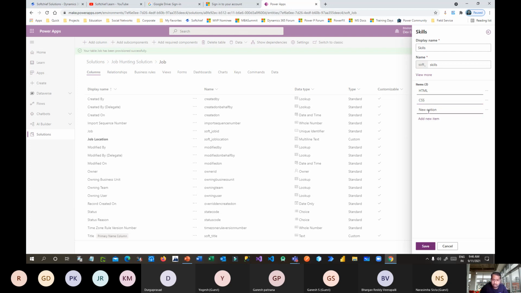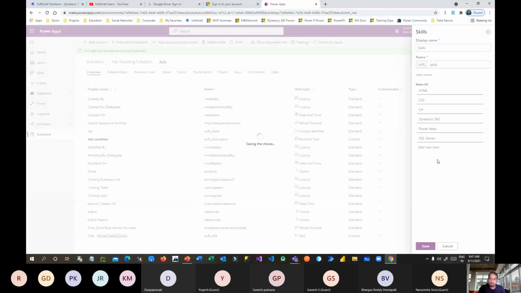These are the skills that the customer requires. CSS, HTML, C Sharp, then Dynamics 365, then Power Apps. So these are the skills that will be used while posting a job. Okay, SQL Server, right? Once it is done, you can click Save.